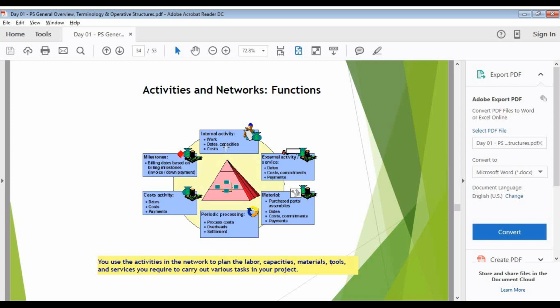Got it. And here I can assign my milestones. What can the milestones be? Milestones can be used for billing purposes. Milestones can be used for project progress purposes. Whatever kind of milestone I'm going to use, the same way it will act.